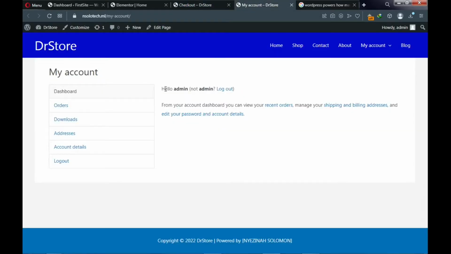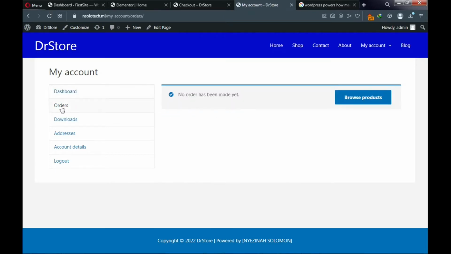Now let me show you how customers dashboard is going to look like. So this is how your customers dashboard will look like. They can see their dashboard, general overview, and when they click on orders, this is where they'll see all the orders they made on your website. And right now there's no order made yet. Now if a product is a digital product or a downloadable product, this is where they see it. They can update their addresses, their account details, and then log out of the system.